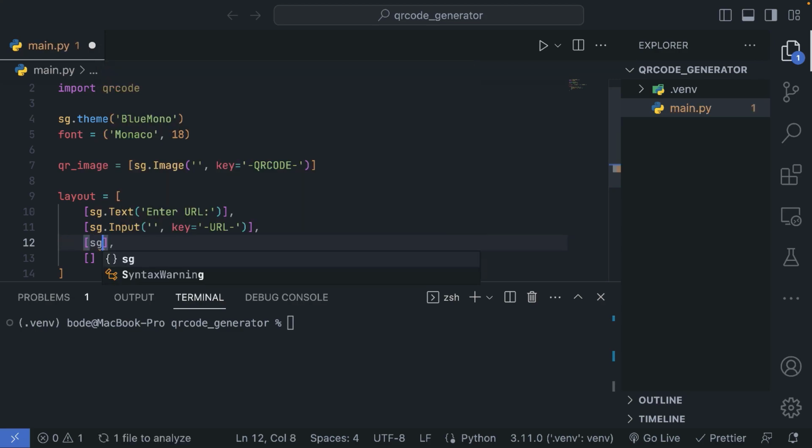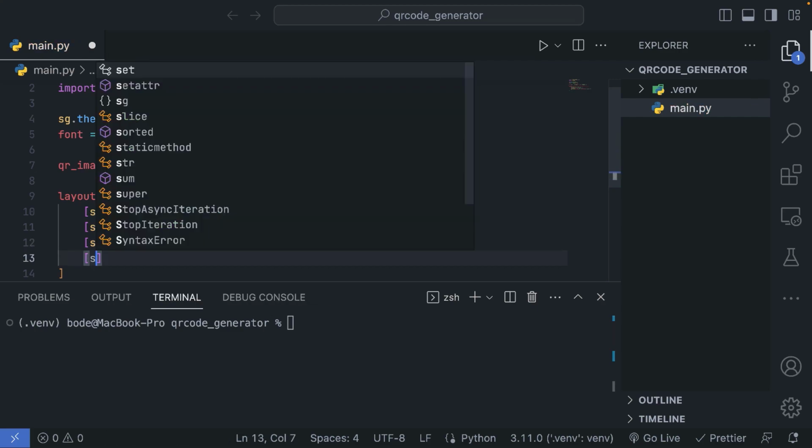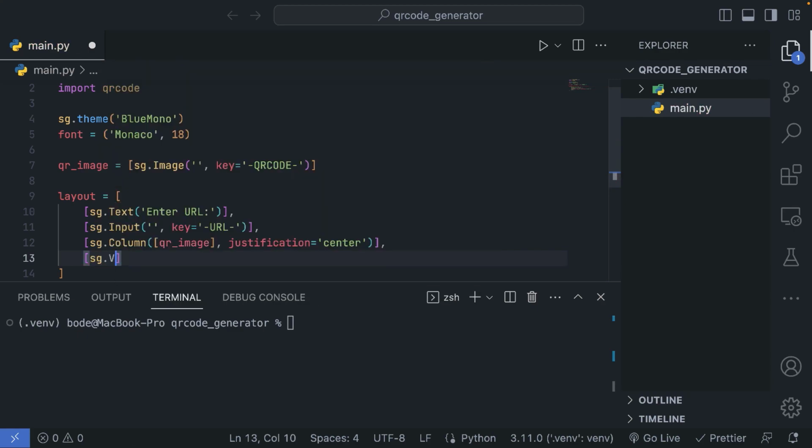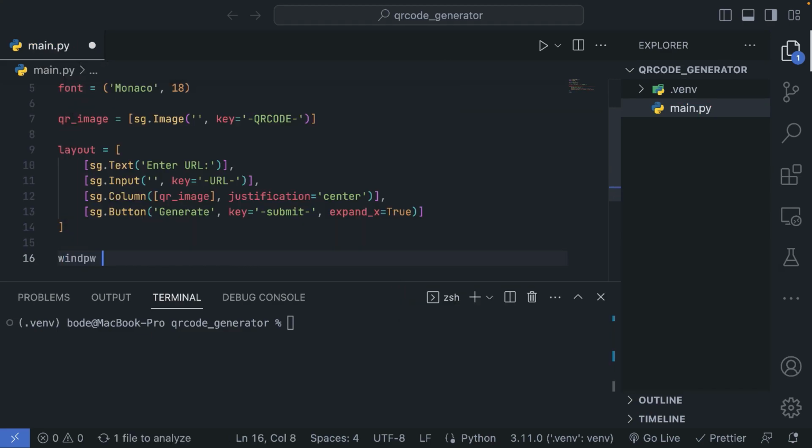Then in the third row, this is where we're going to put our image. Because we want to center the image, we're going to use a column, and we're going to create a list and pass in the element that we created before, then set the justification to center. Then the last row is going to be the button, and where the value is going to be generated, and the key will be submit. I'm going to set the expand X to true so that it will fill the available space on the window.